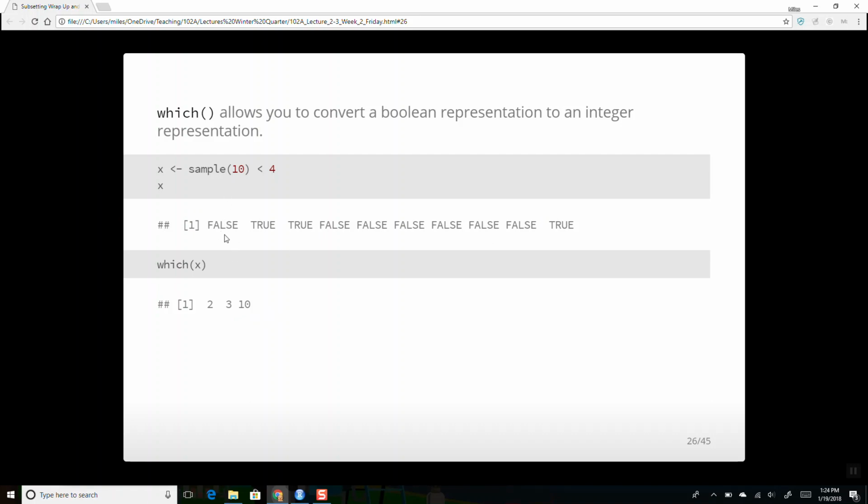Here I've got the values 1 through 10, and I say which I want, the integers that are less than 4. After we've shuffled them, these values are returned true and the other ones are false. So here I've got a vector of true-false values. If I use which, then I get a vector of integers that correspond to true. It says elements 2, 3, and 10 correspond to true. R allows you to subset using logical vectors or with integers.